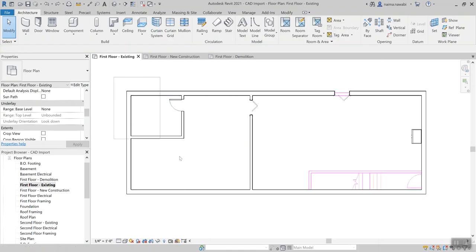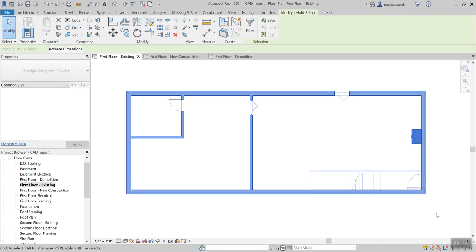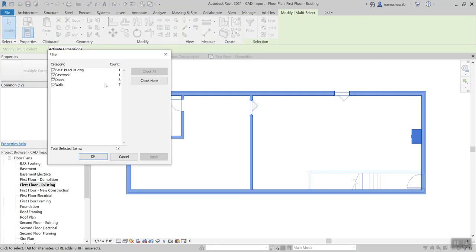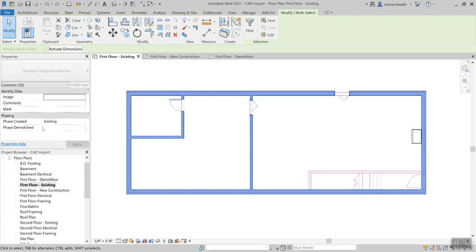Some people have had luck selecting everything like this, but you can see if you grab too much stuff, then the properties goes away. There is one little trick where you can go up to filter and you can deselect your CAD plan and maybe your casework. Let me hit OK. Oh, and then it comes back up. So that could help too. The reason why I didn't show you that first is that way again is kind of tricky, especially if you already have some new construction walls that you don't want to change the phase on.